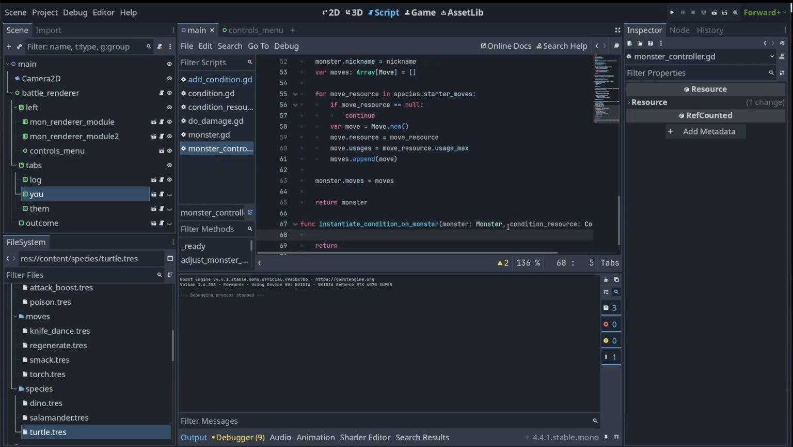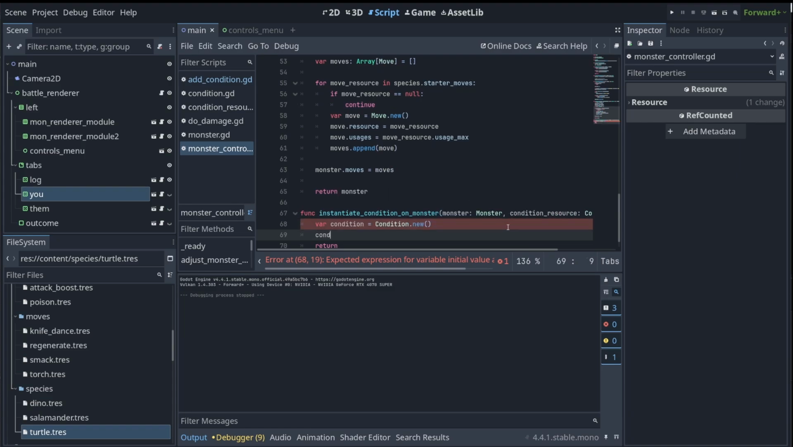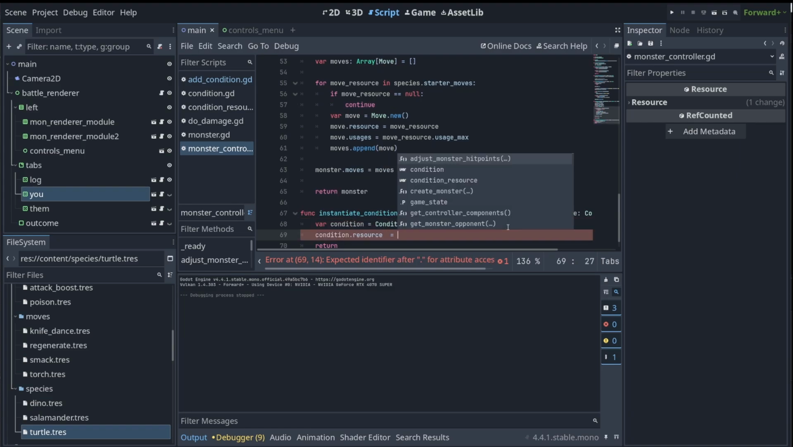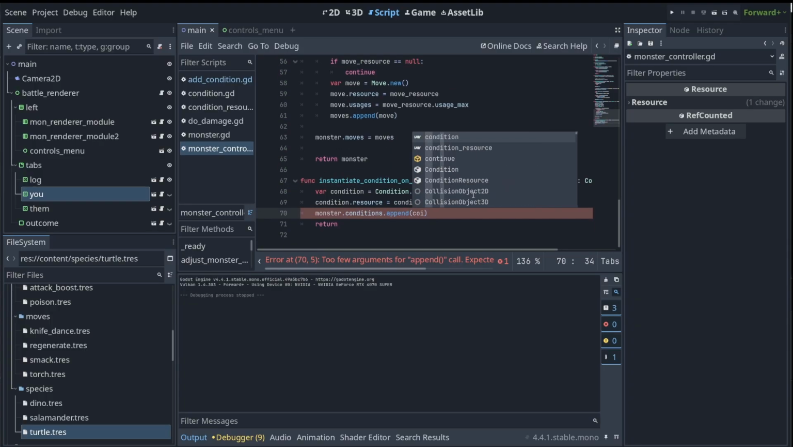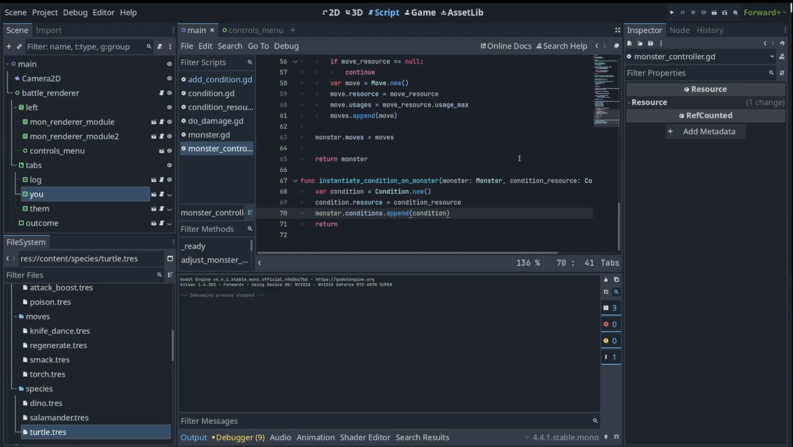Let's add our functionality here finally. Okay, so what do we do? We're going to create a new condition, so that can be condition.new. And then condition.resource is going to be condition resource. And what do we want to do now? We just want to add that to the monster's condition array. Monster.conditions.append condition. Okay, cool. Now the monster has the condition. Simple as pie, I believe. Not that the condition is going to do anything yet, but we can work on that next.